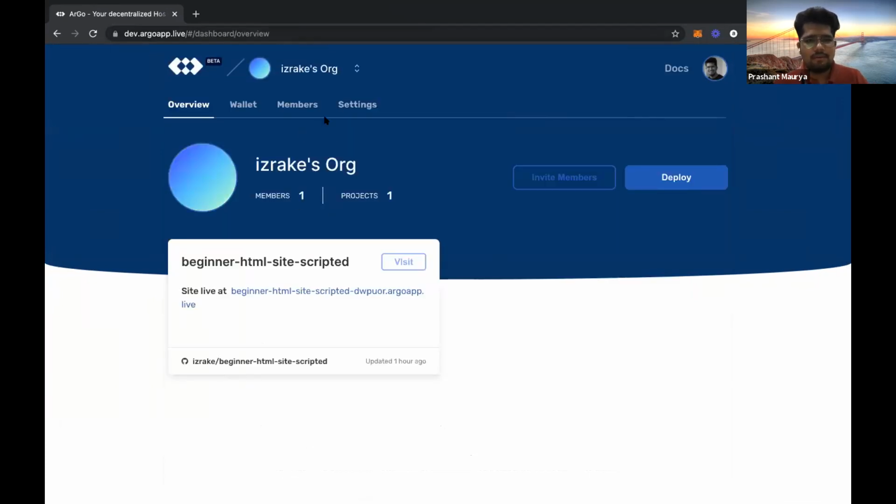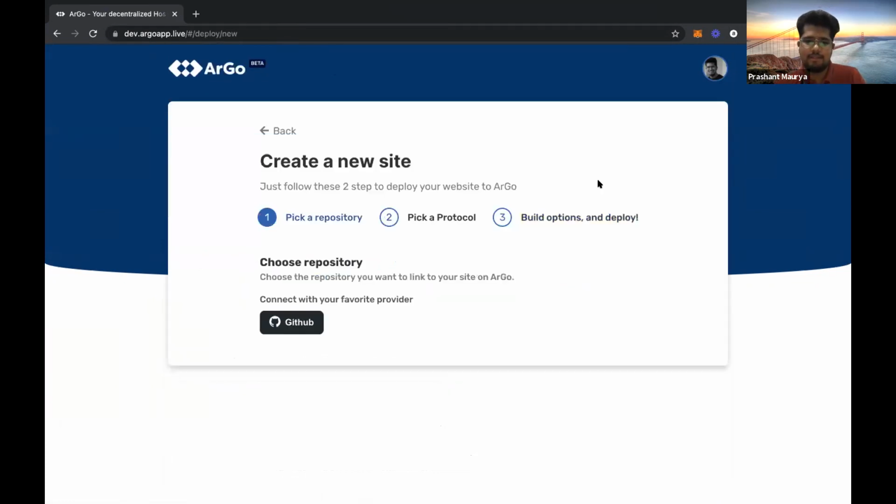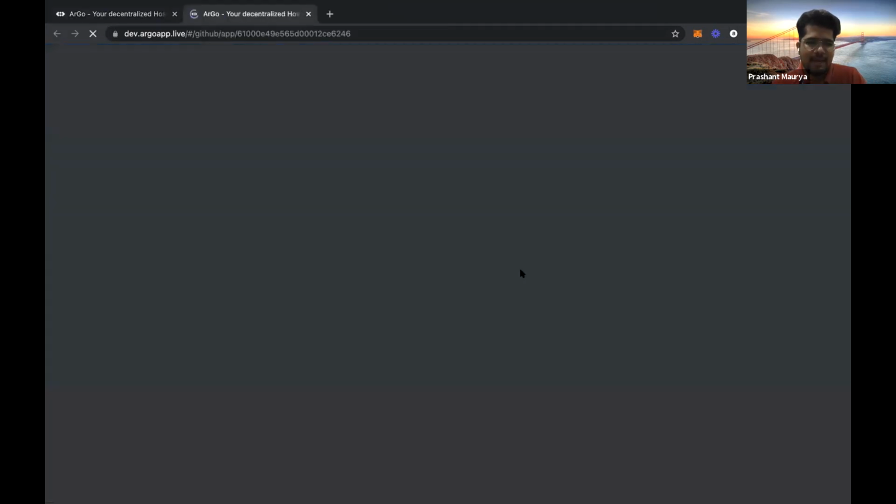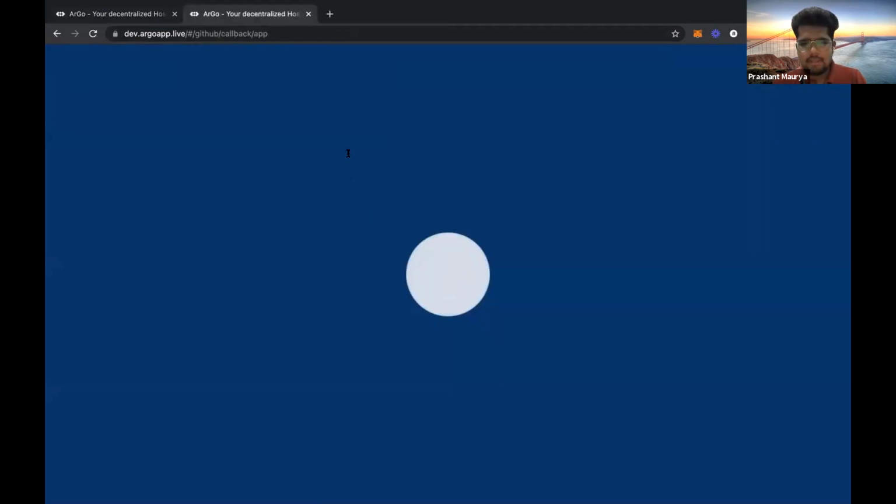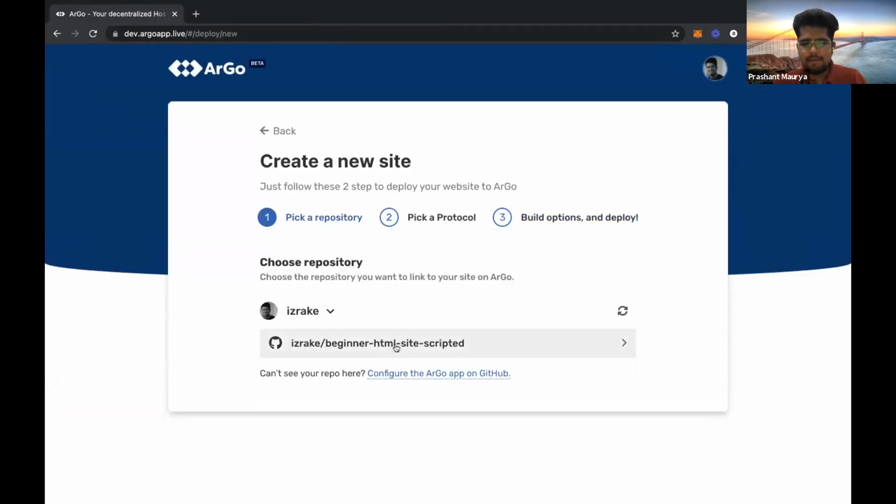So once you log into the ArGo app.live, if I want to deploy a web application, you just have to come here and click deploy, and connect your GitHub. For example, I have given access to this repository.